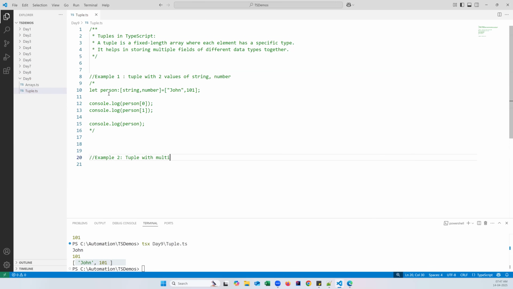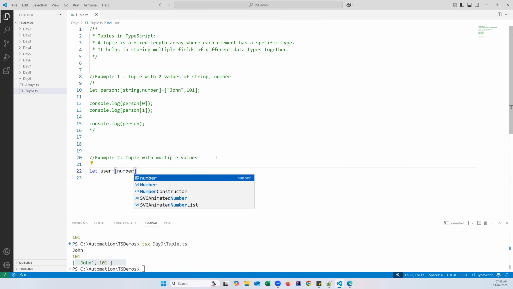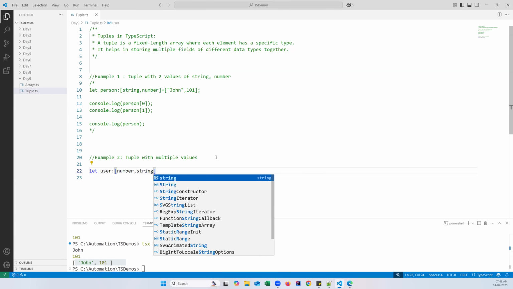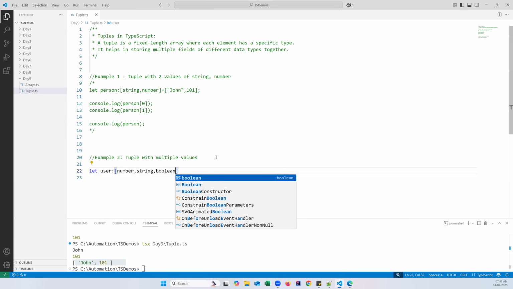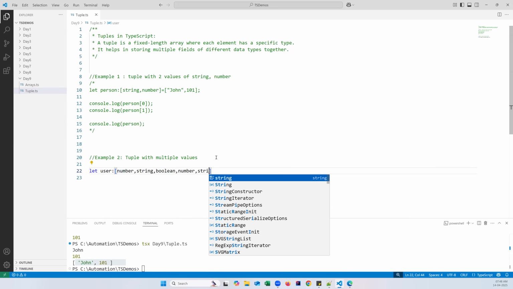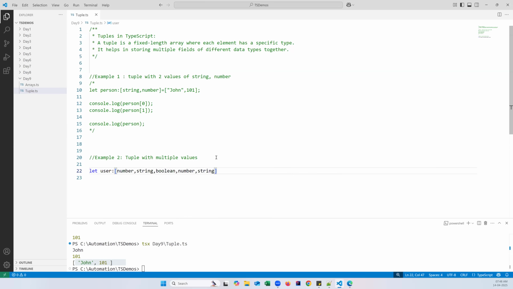Suppose I want to store multiple values, then how is it possible? Here we have stored only two values, one is a string, one is a number, fixed. But this time I want to store multiple values of different data types. Observe. Let user be a tuple. First value should be number, second value should be string, third value should be boolean, fourth value again should be number, next value again should be string. So we need to define it like this.